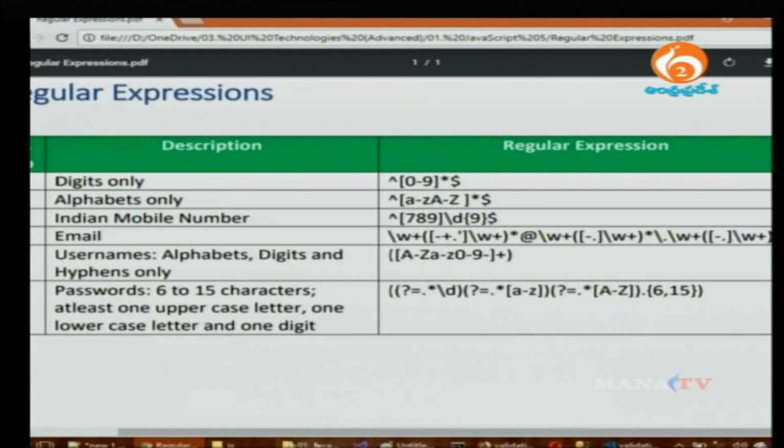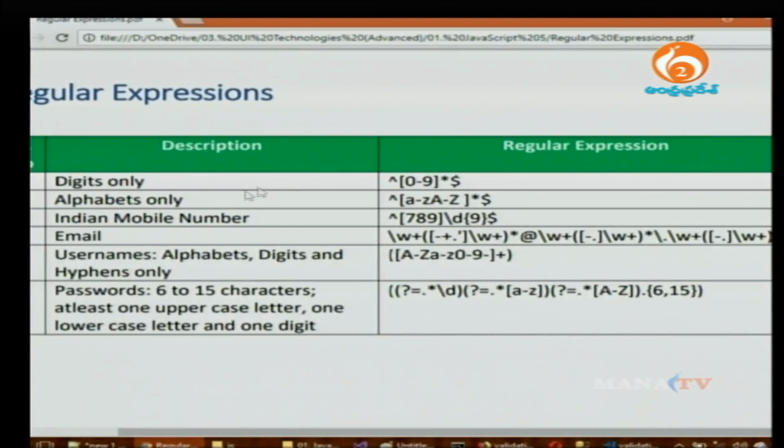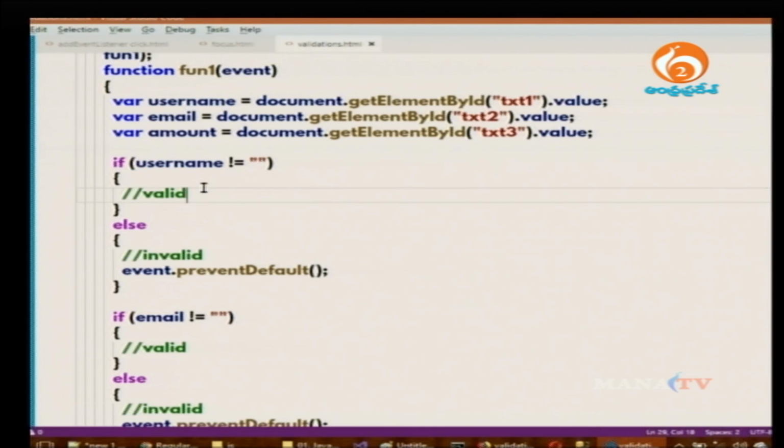In our example, what is really required for us is username. Username means only alphabets allowed. So, this one is suitable for us. But how to apply it really for this? One more condition is required. We have to keep two slashes, and within the two slashes we have to copy and paste the regular expression that I provided there. This one we have just mentioned here.